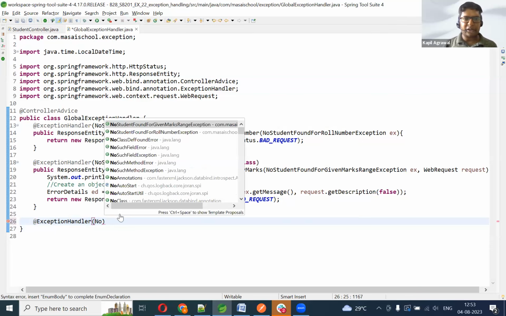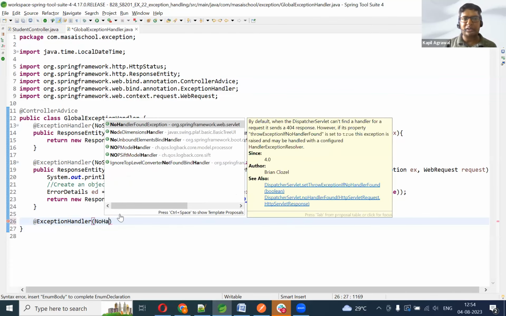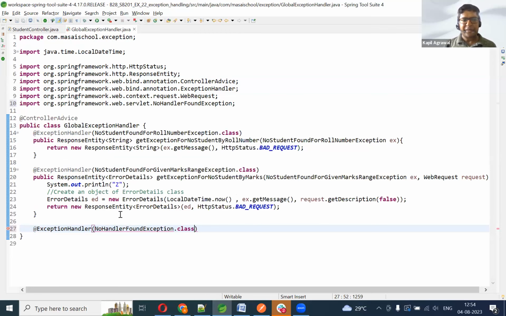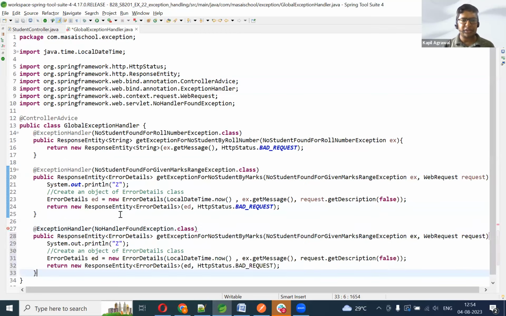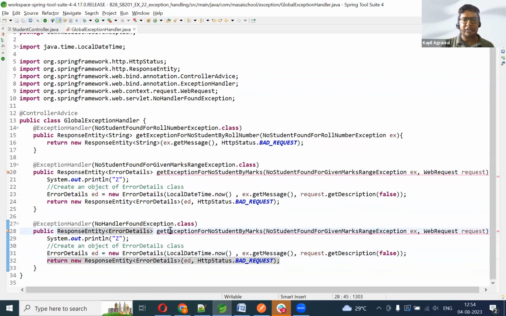And let's say the exception that we wanted to handle is going to be NoHandlerFoundException.class. Thereafter I'm writing ResponseEntity of ErrorDetail. Then I'm writing getHandlerForNoHandler. The method name can be any.